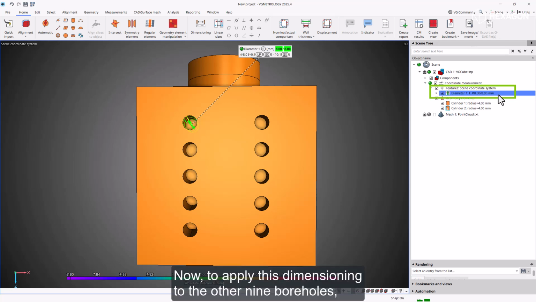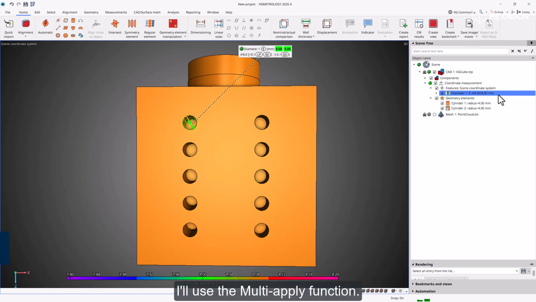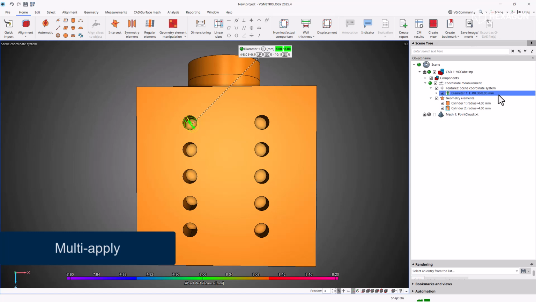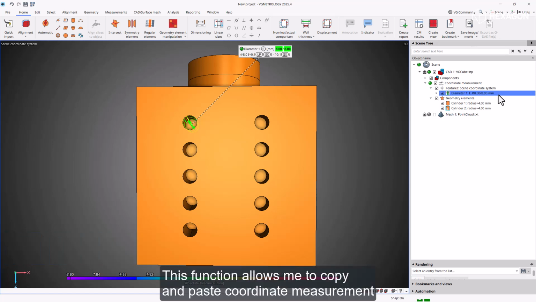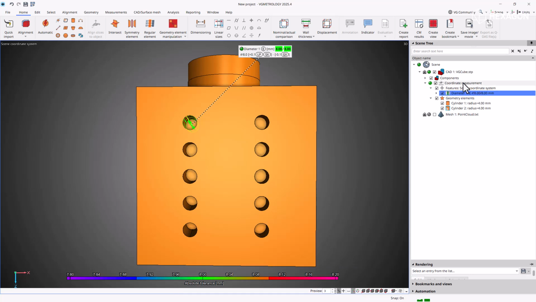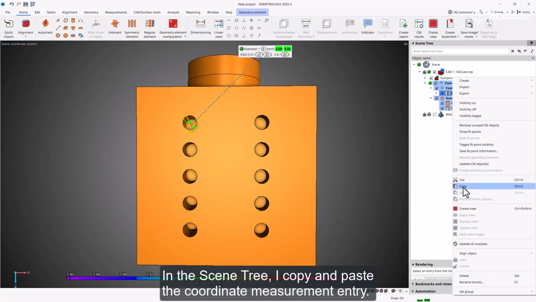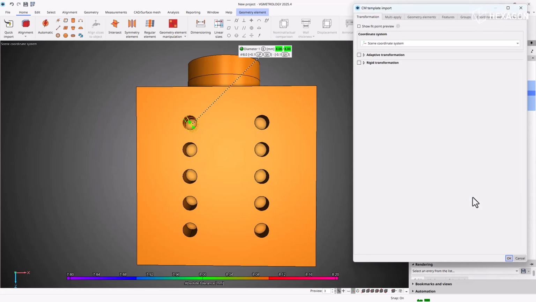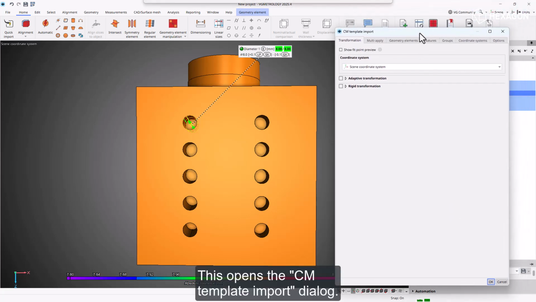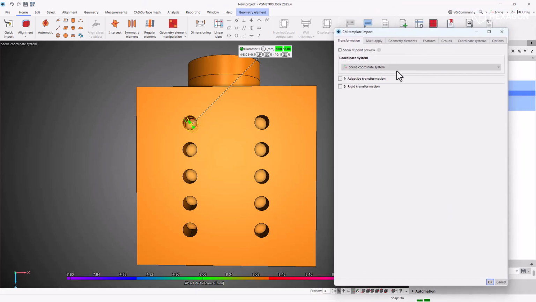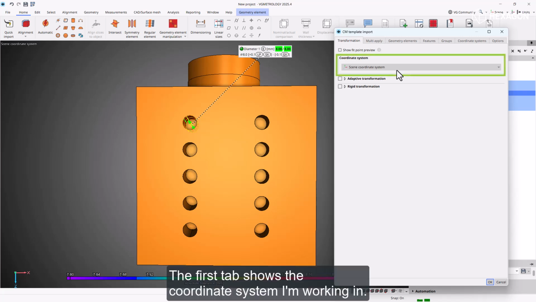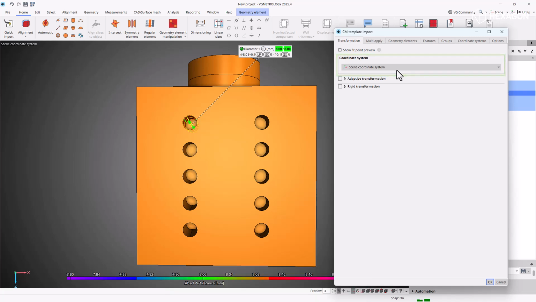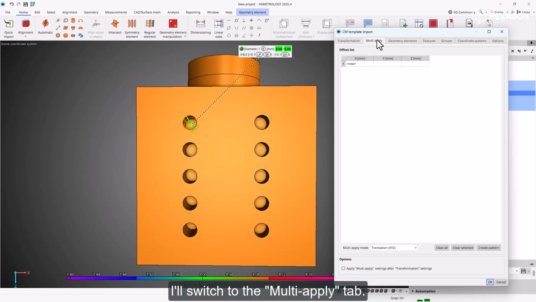Now, to apply this dimensioning to the other 9 boreholes, I'll use the multi-apply function. This function allows me to copy and paste coordinate measurement elements by creating a pattern in the coordinate system. In the scene tree, I copy and paste the coordinate measurement entry. This opens the CM template import dialog. The first tab shows the coordinate system I'm working in. I'll switch to the multi-apply tab.